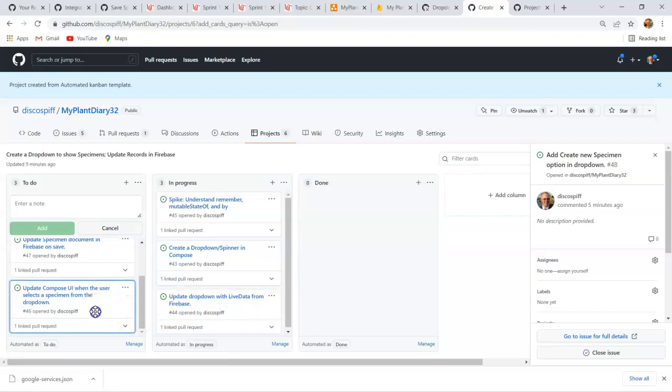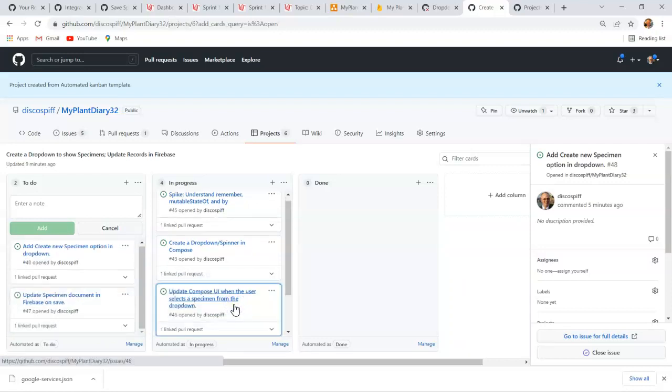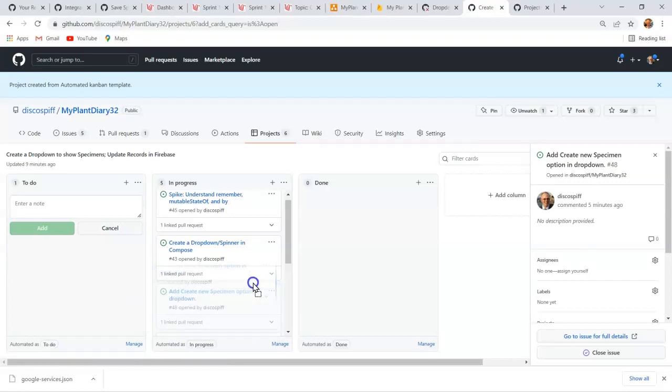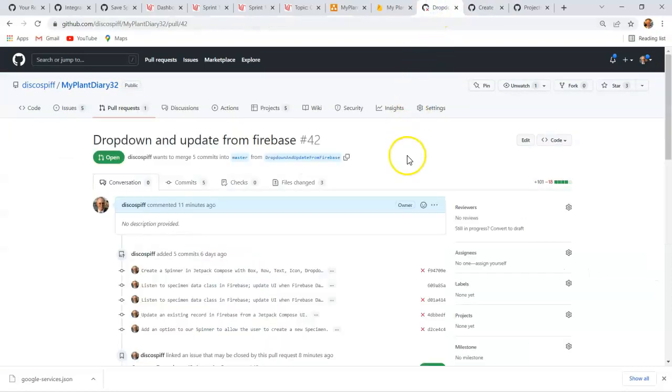Now, we need to update the Compose UI when the user picks a specimen from that spinner. And then we need to save the updated specimen in Firebase. And we also need to consider how to handle creating a new specimen when we have that list pre-populated with existing specimens. So we'll get all that done.